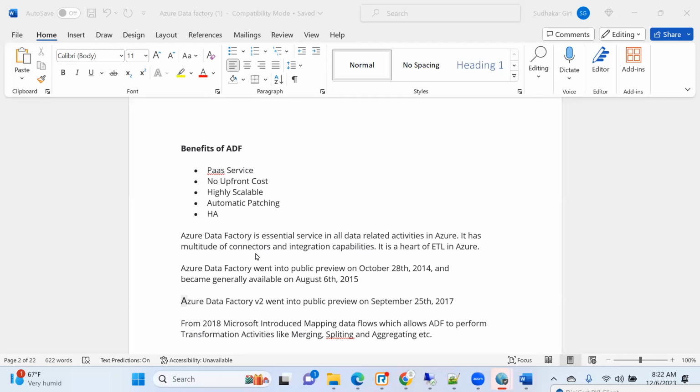It has an option of connecting and providing data integration capability as well. Data integration means it can implement ETL using different data sources. So it is called the heart of ETL in Azure. This is going to perform all our data ingestion process here. It is one of the important phases: if I don't collect the data from different sources, I don't have data to perform an analysis.